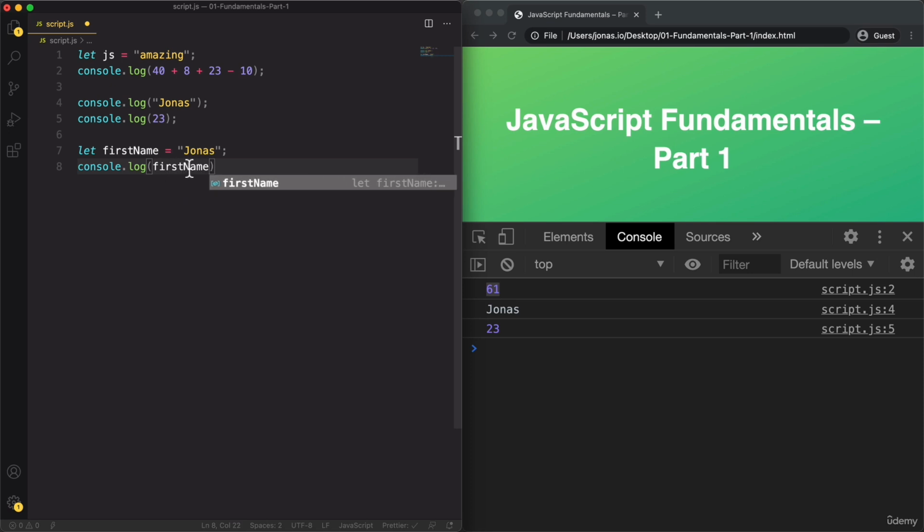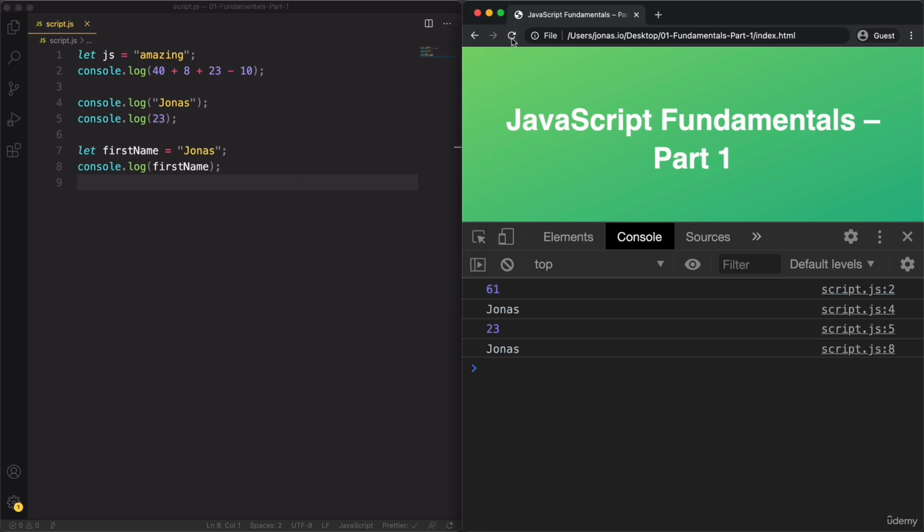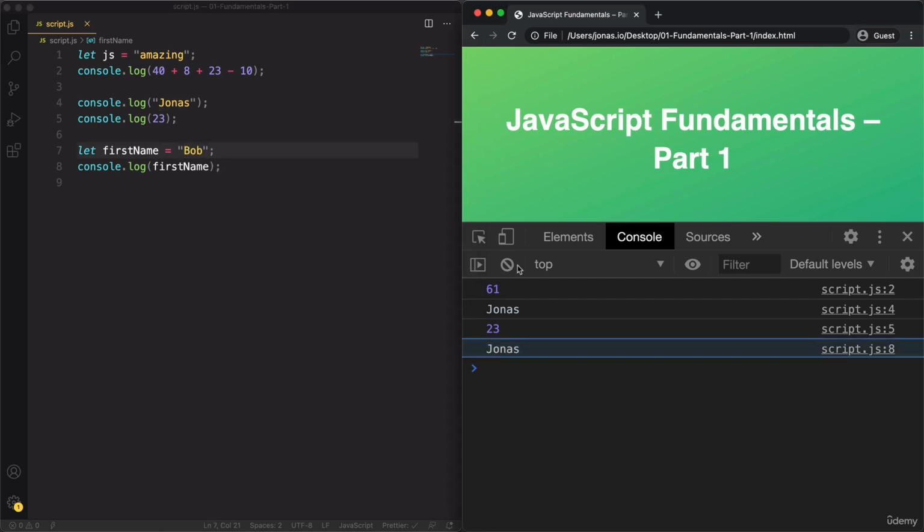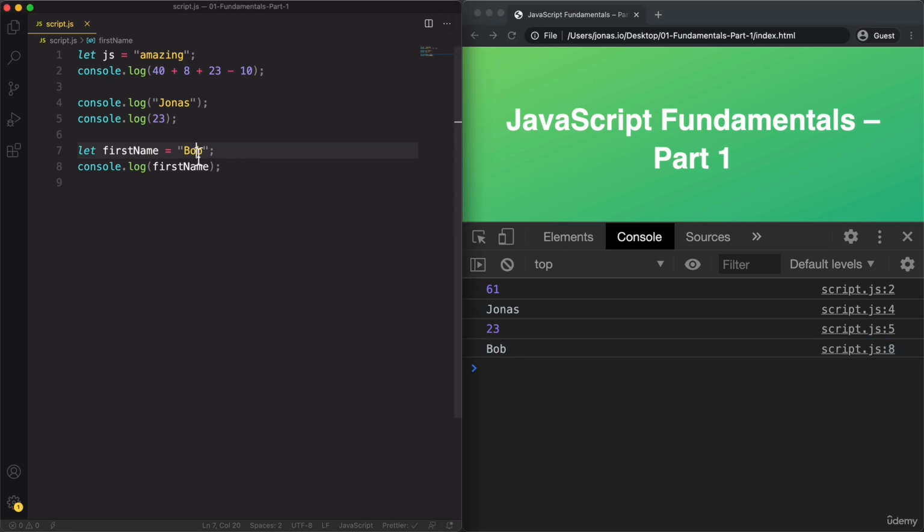So first name. Okay? And if I save it and reload it, let's see what happens. Indeed, we get Jonas. So from line number 8, and so that's right here. And that means that indeed our variable declaration up here worked. And if we now change this to Bob, let's say, then here we should get Bob, right? And indeed, now it's Bob. Let's put it back. And of course, we can now use this variable name many times.